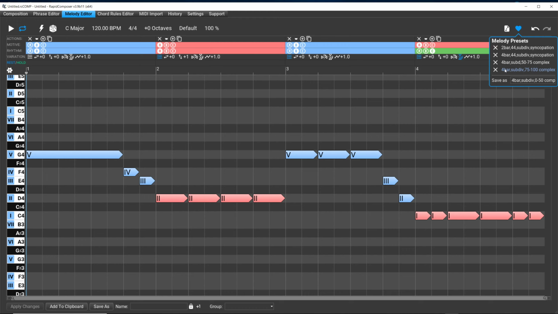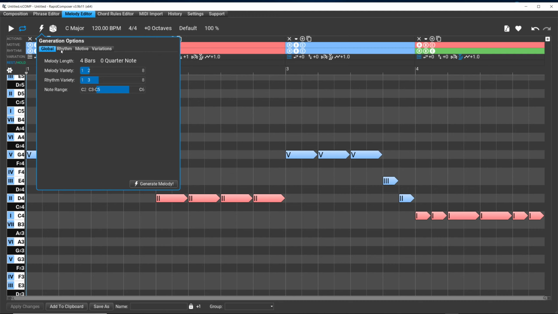So again, I have 4 bar. I'm using subdivision and the complexity. So if we go back here and we look at the rhythm, I didn't indicate straight, so I'm going to consider straight the default. All right, so we don't need to put straight in if that's what we're using as the default. So the complexity is here, the density. So I put 0 to 50. That's important. So that is in the preset name. And then the method is important too. That's the subdivision.